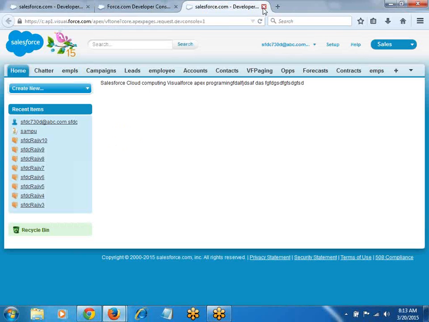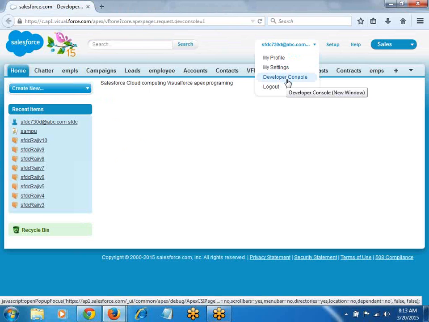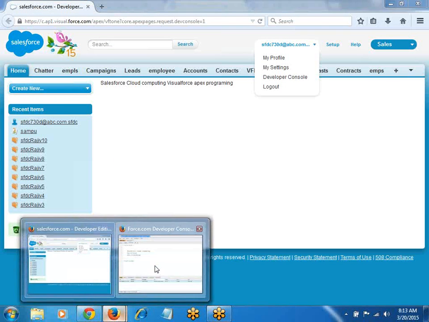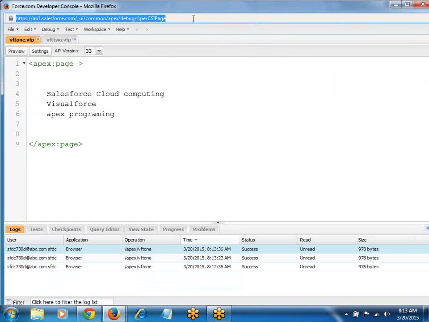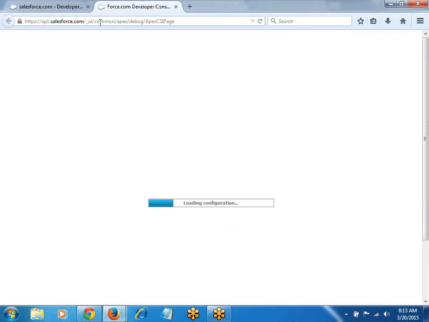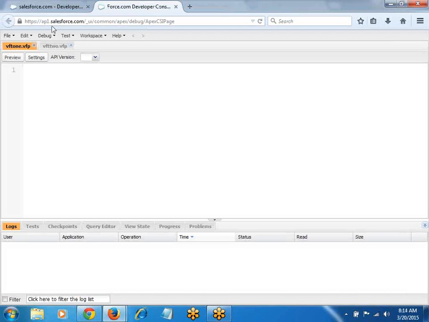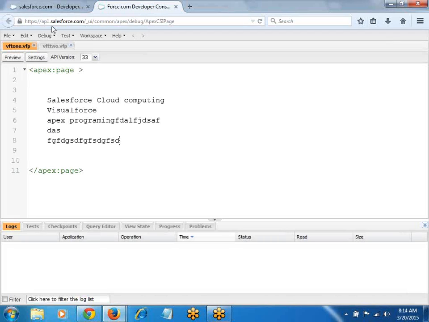What you're doing is you open the developer console. When you open the developer console, copy this URL and paste it in the current window. The developer console is opening everything in the browser only. AP1 server, it's an Asia Pacific server. Now click preview. It opens in the current window as a separate tab.